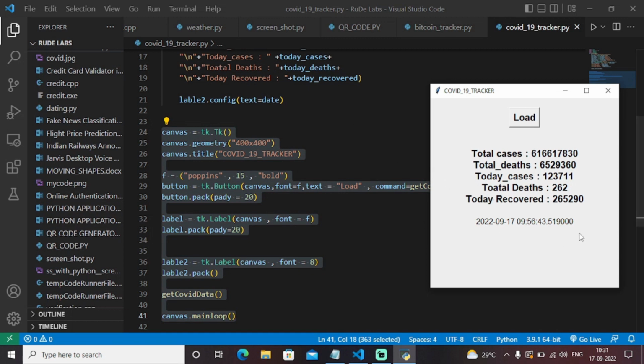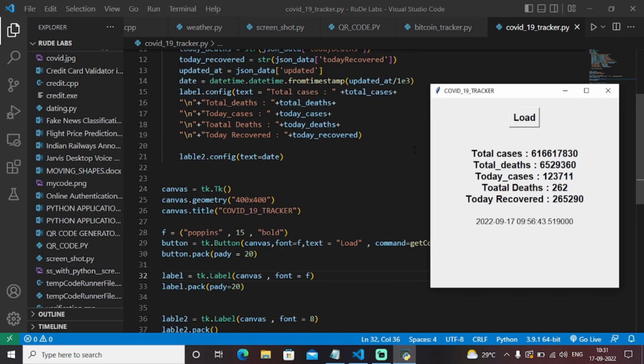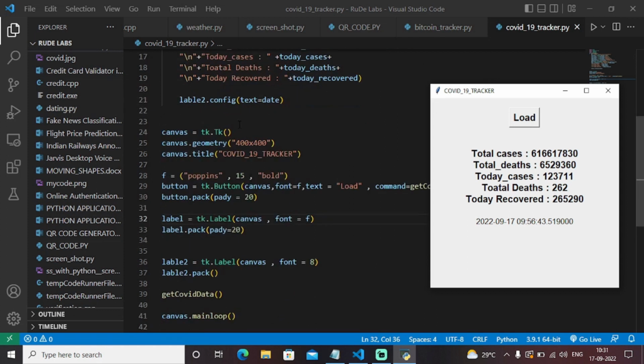We have created a datetime function too, so that till this particular date, 17 September, we have 9:56 a.m. So it's total cases, total deaths, total deaths recovered. So today's deaths. So it basically depends on the date and time also. If you run this particular code in the evening, it may give a different output. So as you can see, this canvas is created through this particular library.